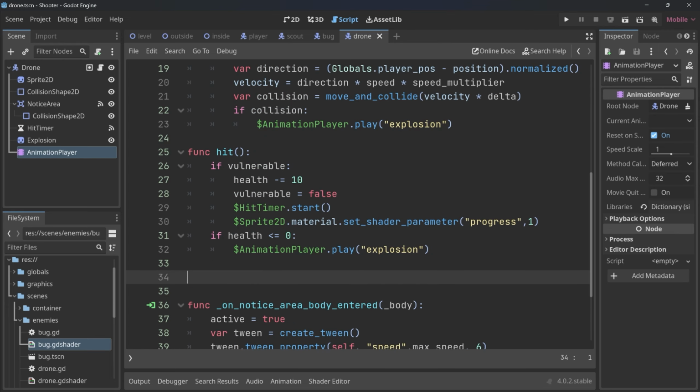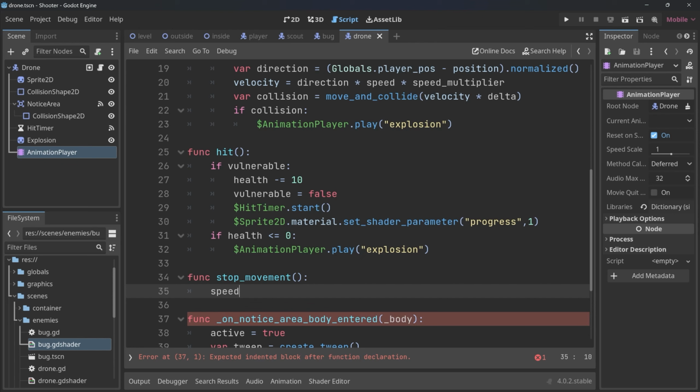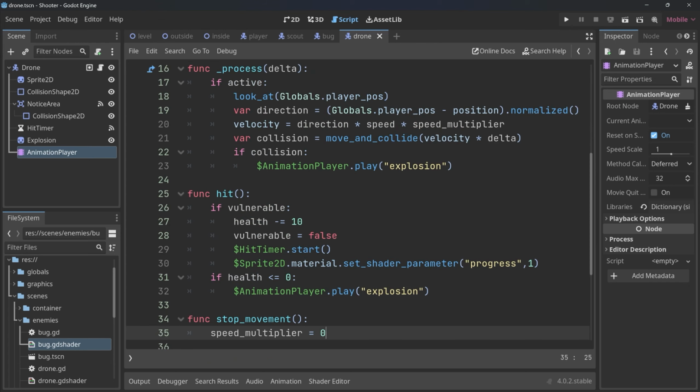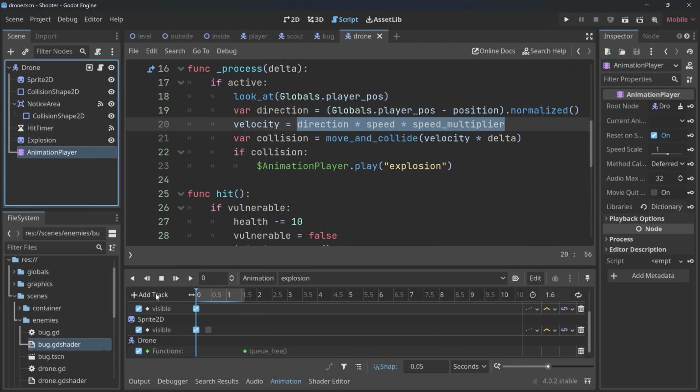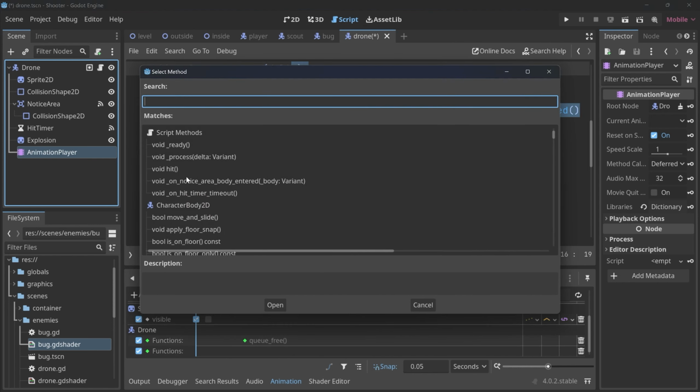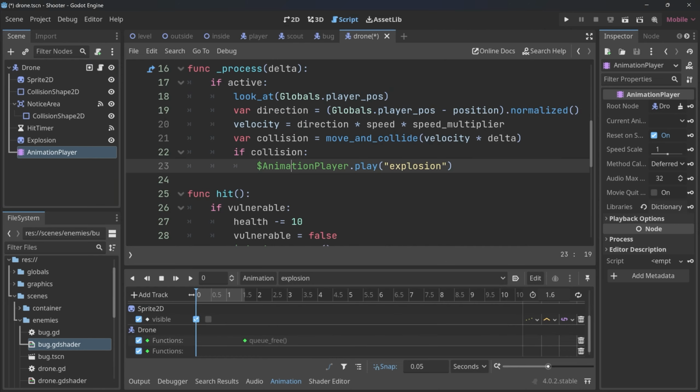However, once we have that, we can create another function. Let's call it stop_movement. In there, we can get this speed multiplier and set it to 0. So regardless of what the direction or the speed is, we're multiplying everything with 0, so it's always going to be 0. This we can now use inside of the animation player. All we have to do is add a call method track on the CharacterBody2D, and then add a key. And right now it's not visible because I have to save the script. If I now add a key, we can see stop_movement.